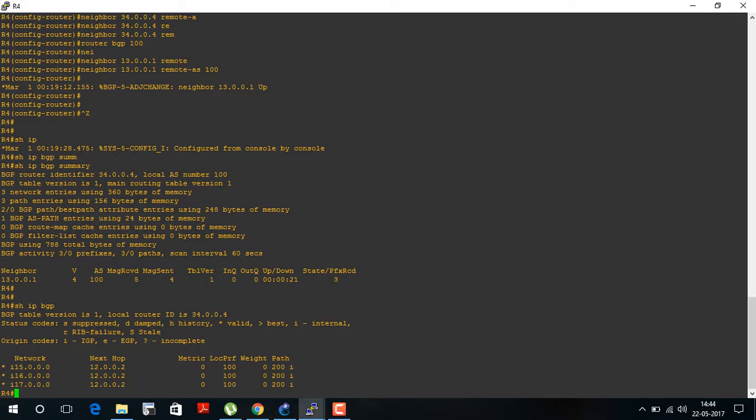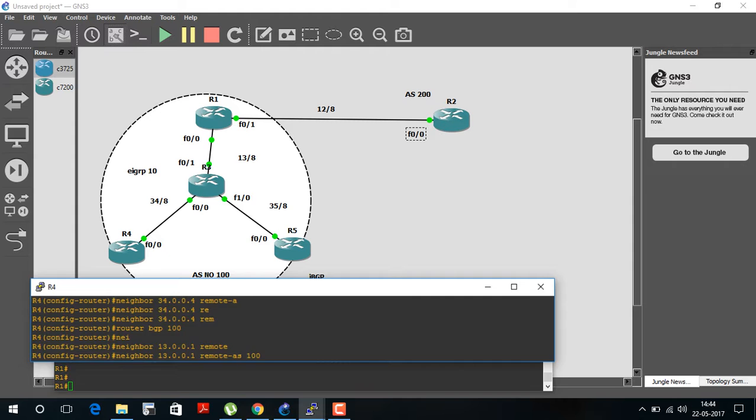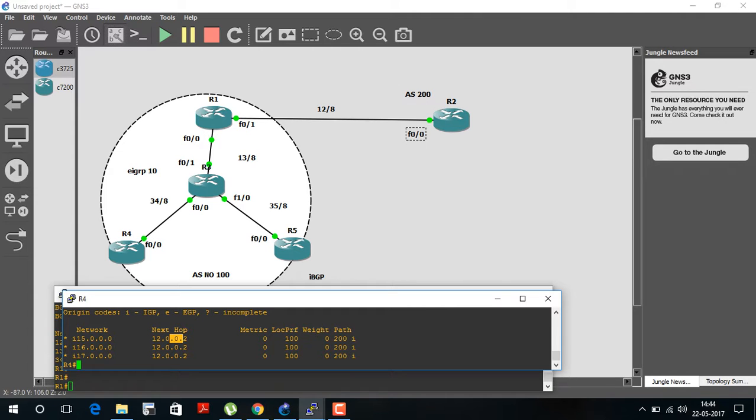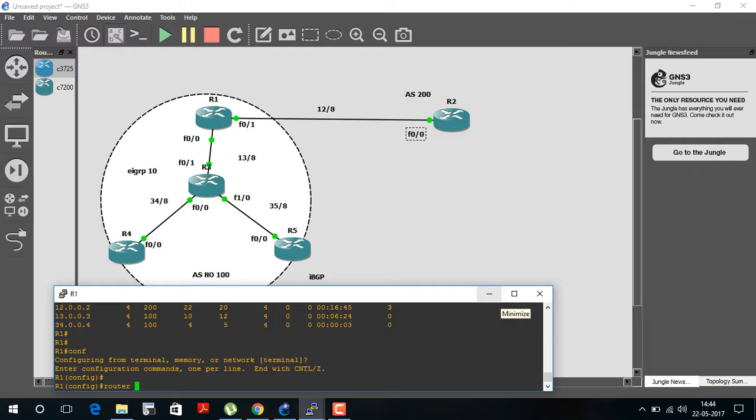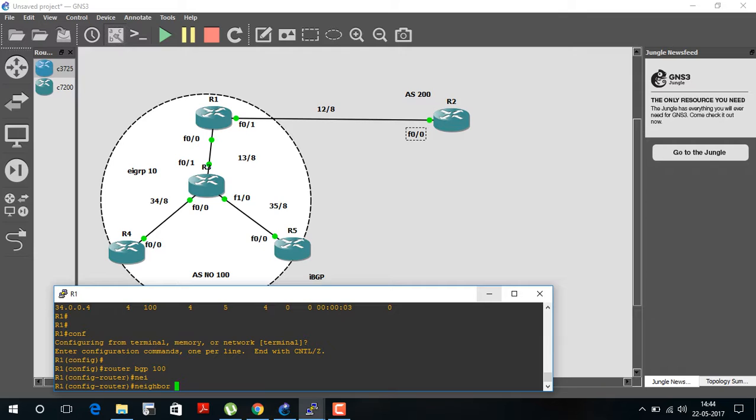Here also we haven't configured next-hop-self in R1. We haven't changed the next hop information that is advertised by R2. So for each peering we have to mention next-hop-self in the configuration. So we have to go to R1, router bgp 100, neighbor 34.0.0.4 next-hop-self.